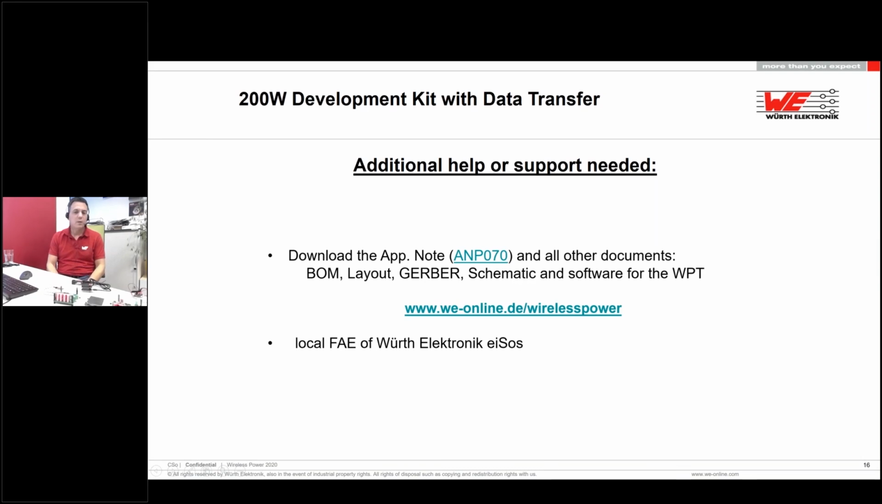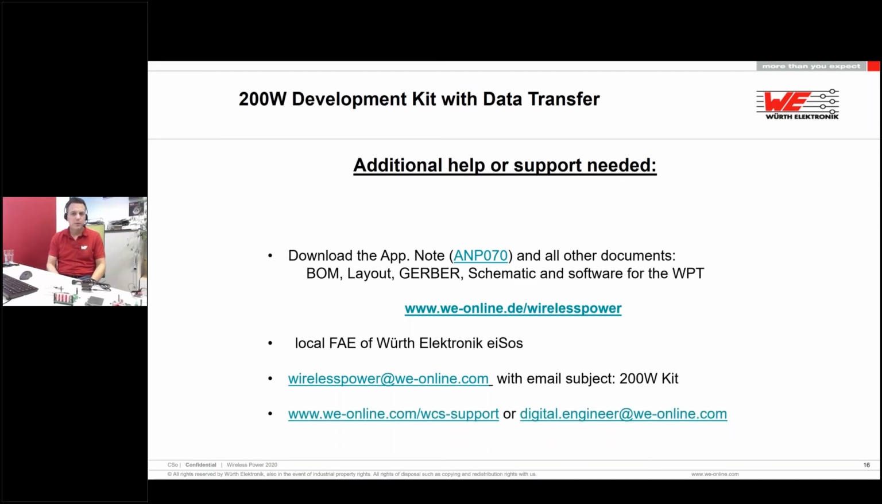Additionally, you can contact our technical sales guys, who are located near you. You can also send an email to the Wireless Power hotline with the subject 200-watt kit, and we directly know what your request is. And for sure, you can contact our colleagues from the wireless connectivity department, who are responsible for the wireless node and the Wi-Fi modules, and will help you to integrate a dashboard if you would like to see the data on your laptop or smartphone.